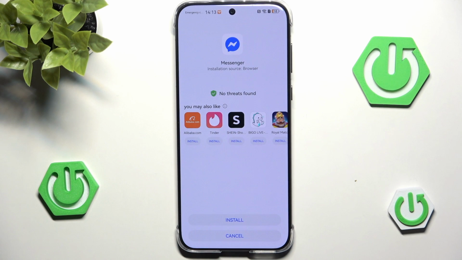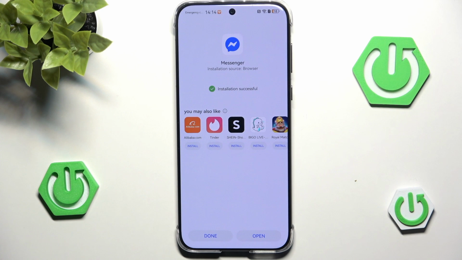Now we want to allow the browser to install the application, we want to hit install, and now our application is installing. Of course, if you do not feel comfortable with pirating basically the applications, you have a problem and you shouldn't have bought HUAWEI. Basically, there is no way of really preventing that from happening, sorry.